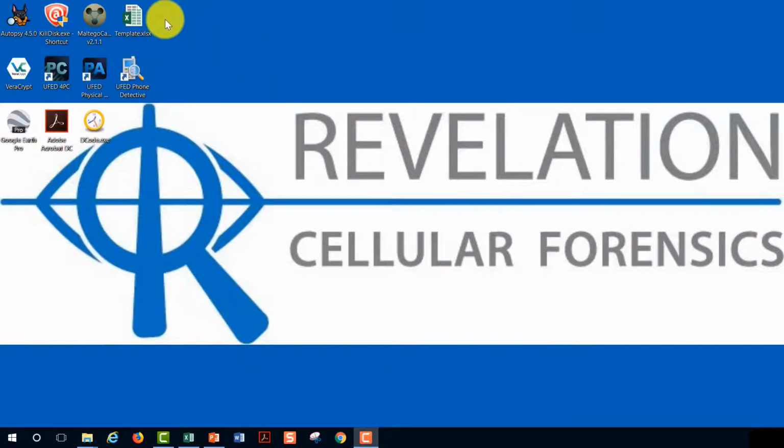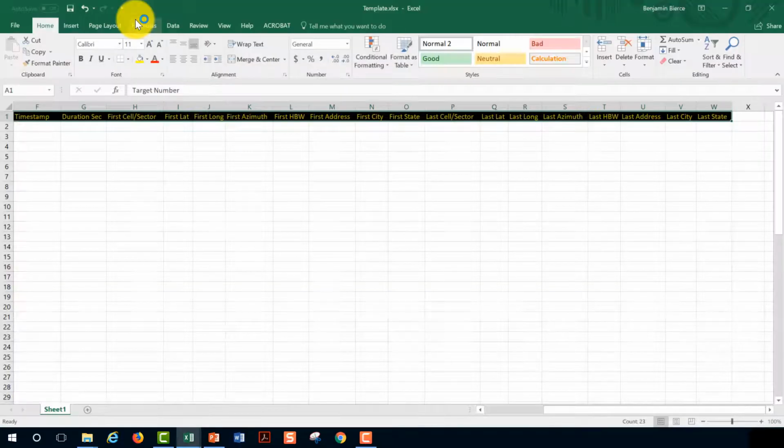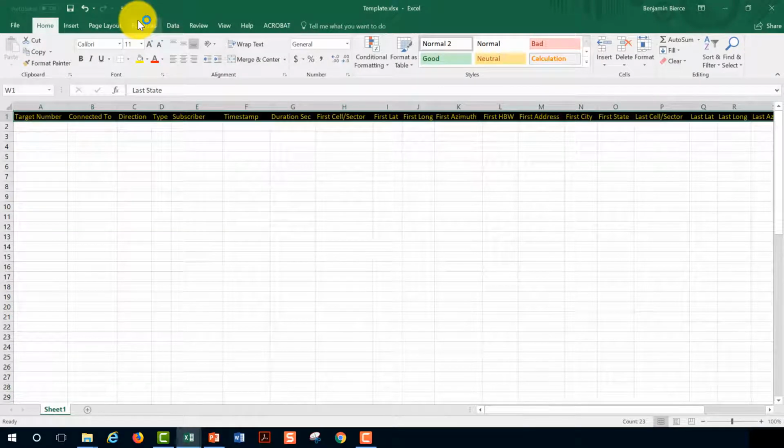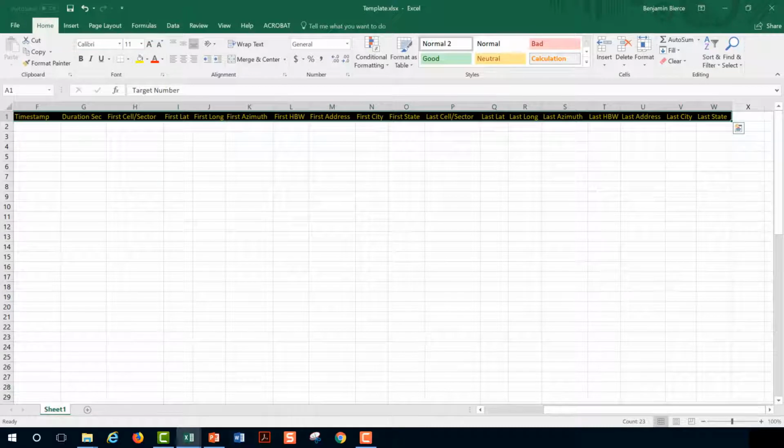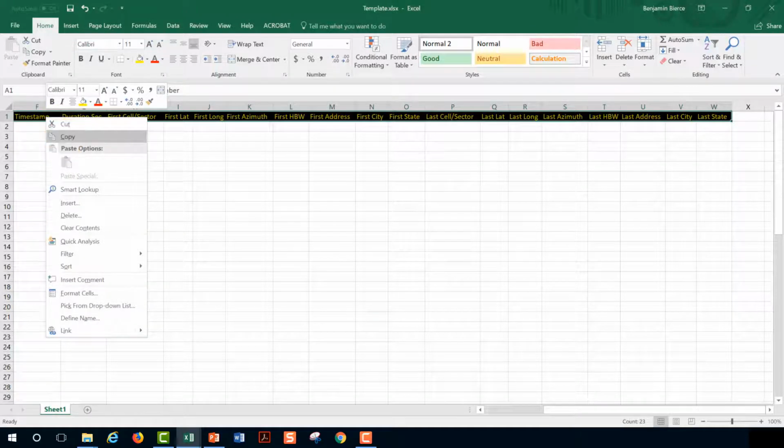I maintain a copy of my template in a workbook on my desktop. Once the template opens up, select all the headers. Click on the first cell and Control-Shift, right arrow. Also, you can select this area and then save it. Whenever it comes up again, this area will be selected. Then we can right-click and copy.